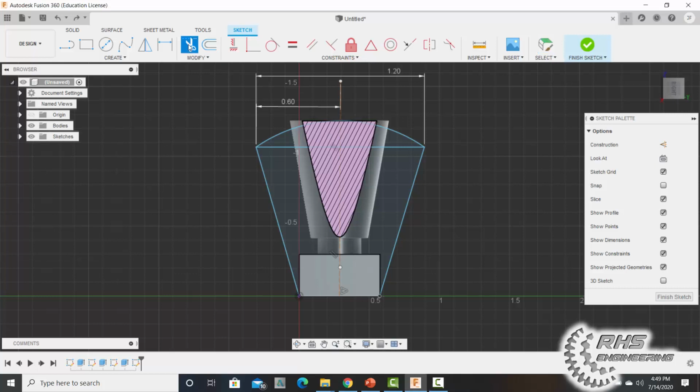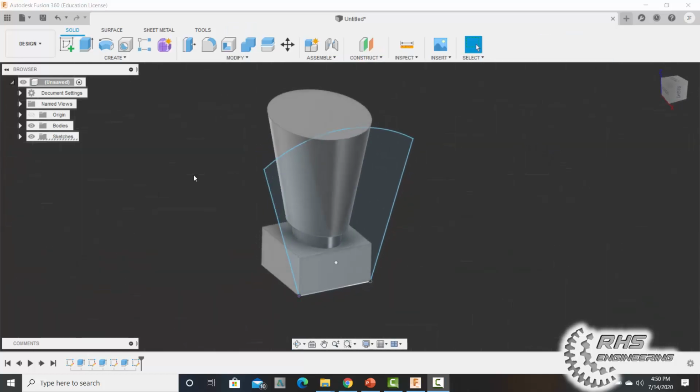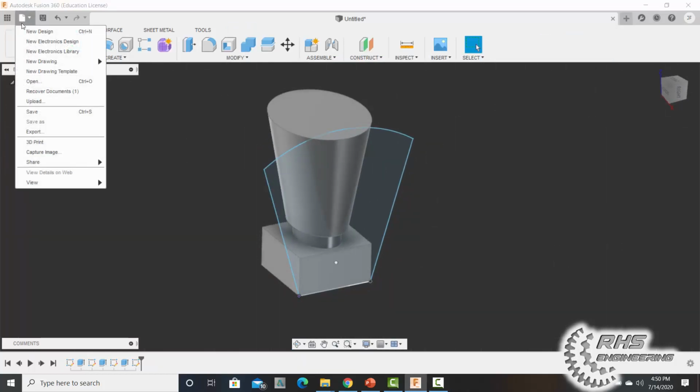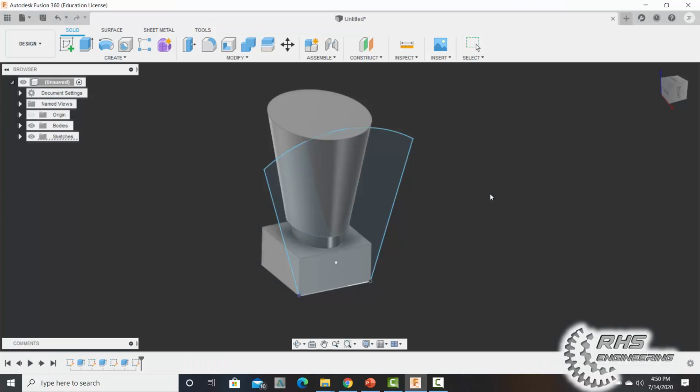And I'm going to just trim some of these lines here. So let's just trim this middle line here and our construction line. Okay, I'm going to hit escape again, and I'm going to finish my sketch now. And before we move on, let's not forget to save the file. We'll just go ahead and hit save.